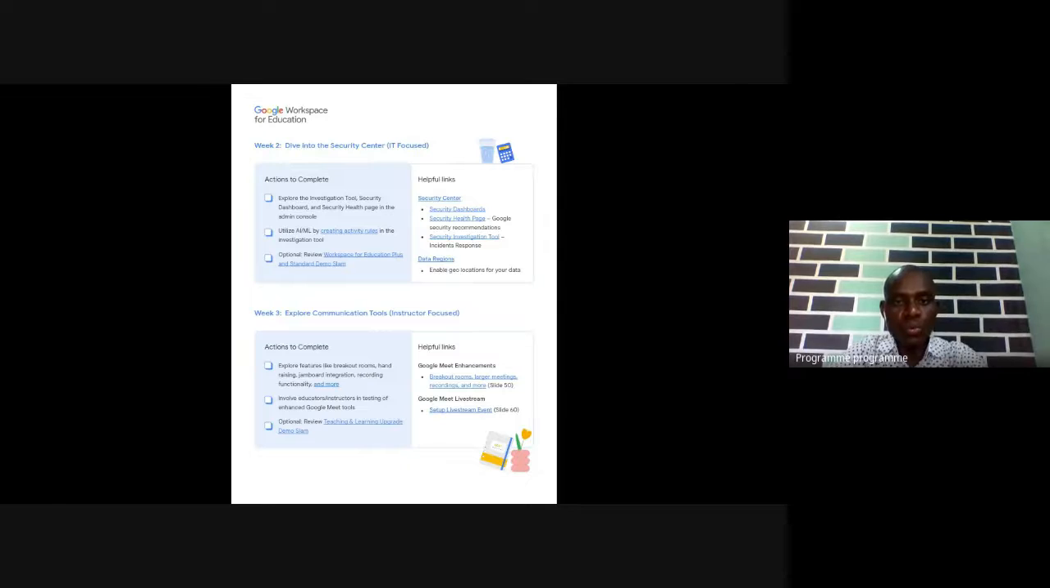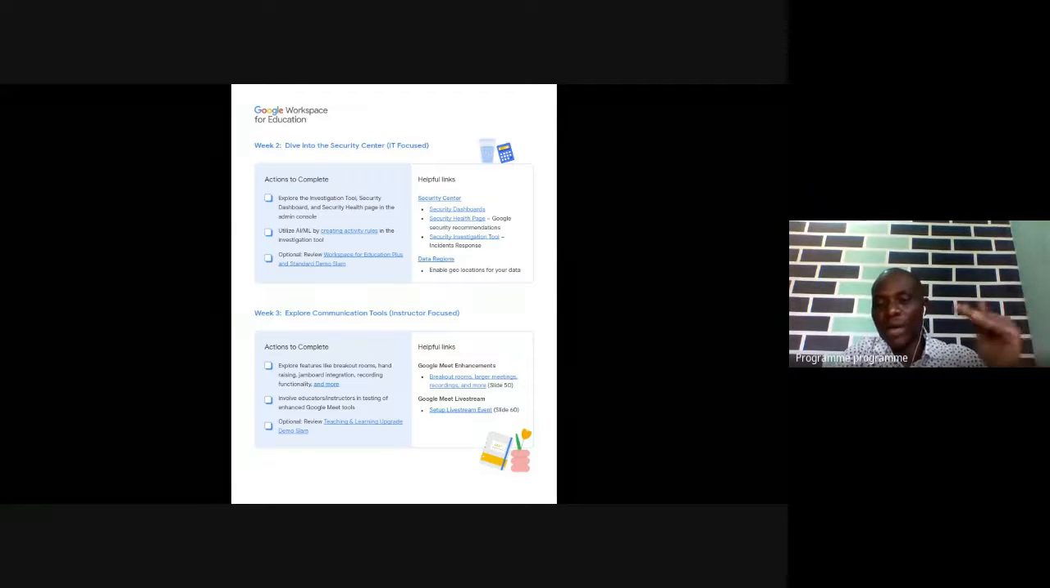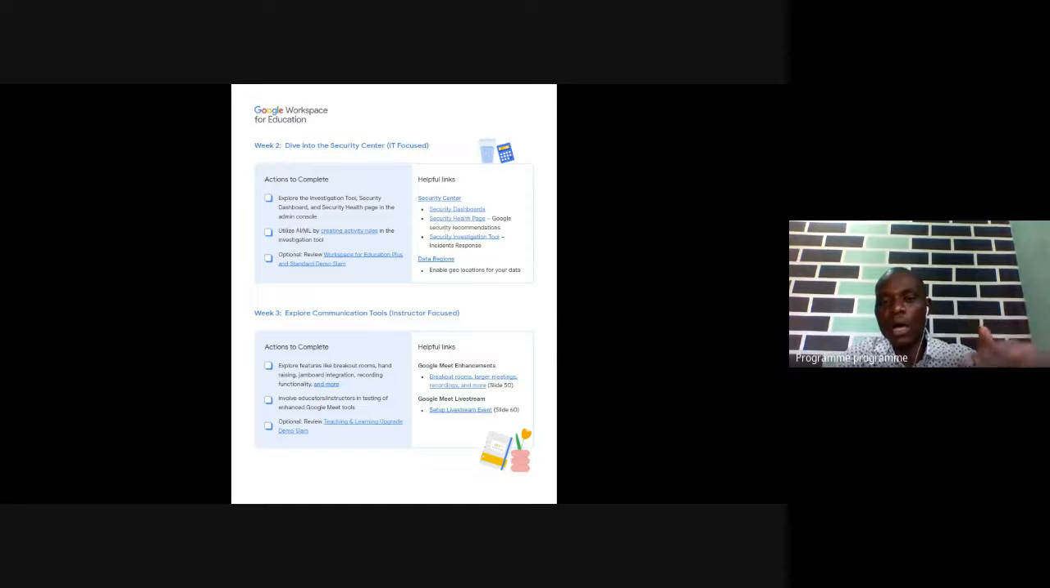Now for week 2, we come to IT also. We'll focus on the security center. This time, your IT admin staff will know how to use the security center, such as the security dashboard that Collins just went through, the security health page, the security investigation tool, and the various data regions where you can store your data online. This document is a guide. Any of the links you click on will take you through the step-by-step process of how that can be done and the meaning of everything.